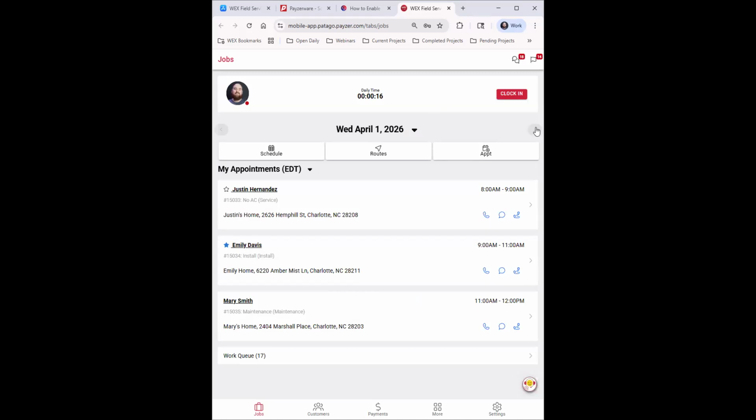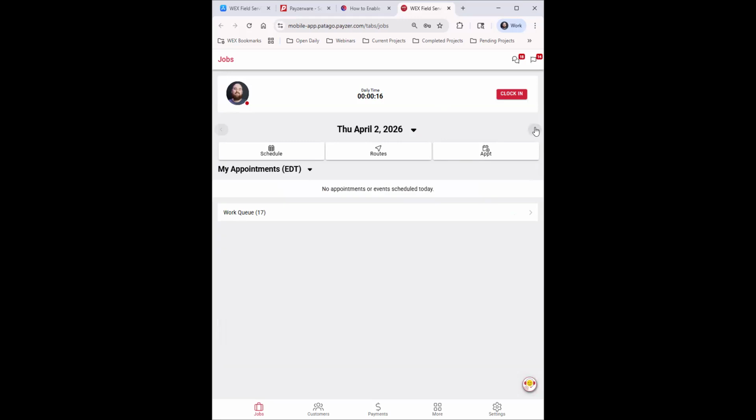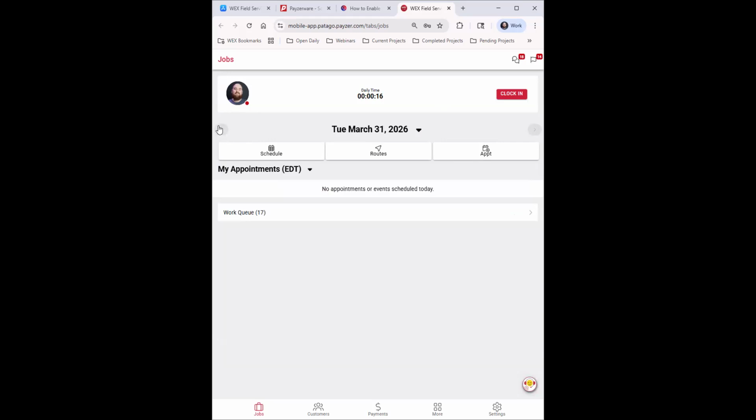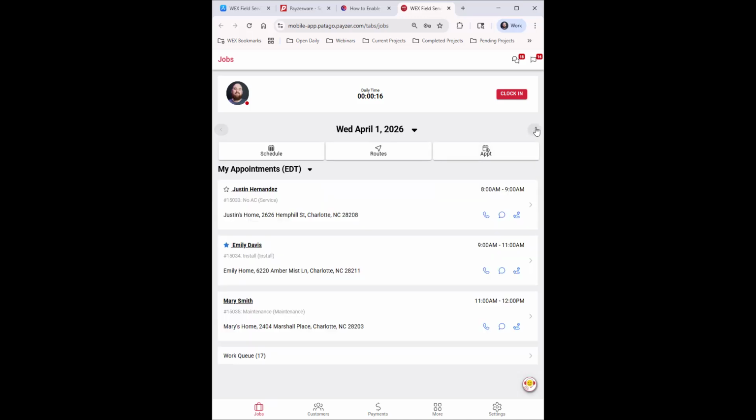You do have a quick access button here on the side. These arrows, as I tap them, will just take you one day at a time through your schedule. They're pretty light gray, but they are there. So if you tap those arrows, you just move through your calendar day by day.